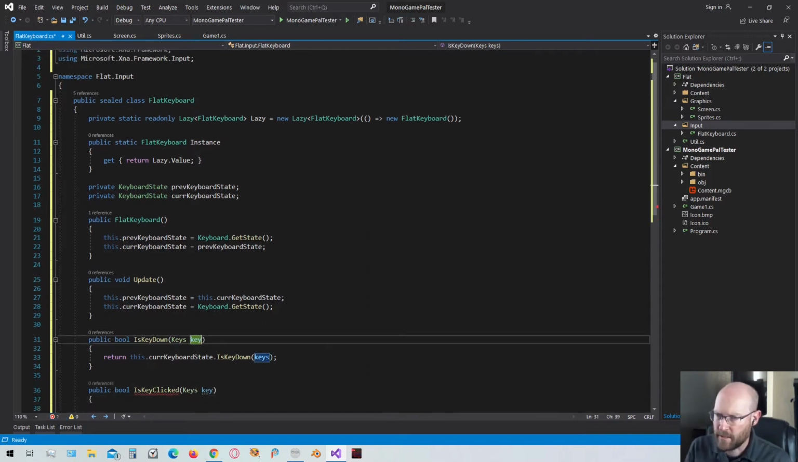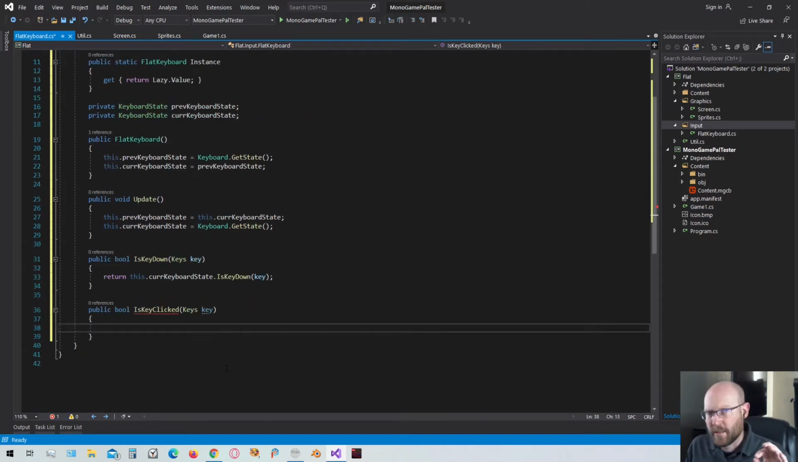Actually, I'm going to name this key. And the way we do that is if the key is down, but the previous state of the key was up, that means it's a click. Because the next frame, if you hold it down, not only will the current state be down, but the previous state will be down as well.